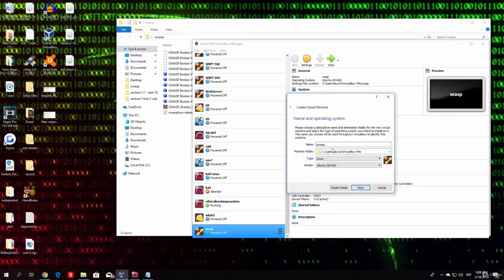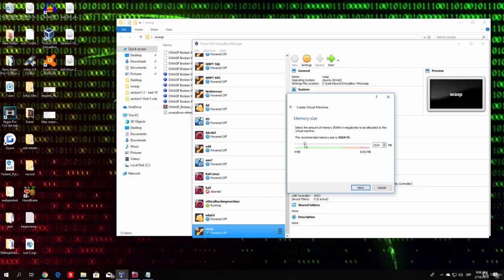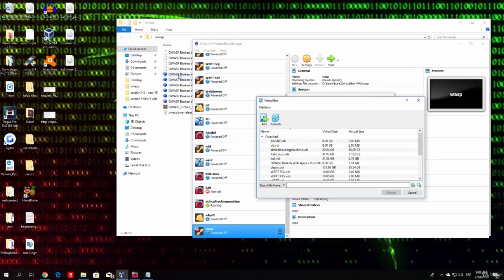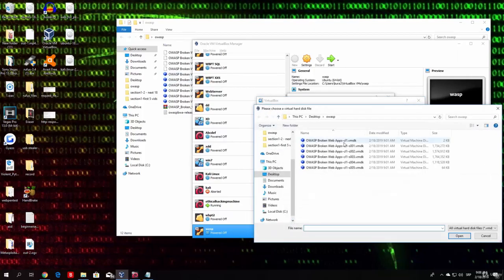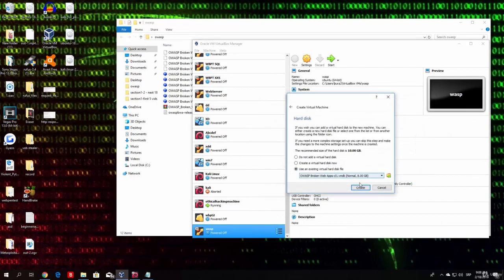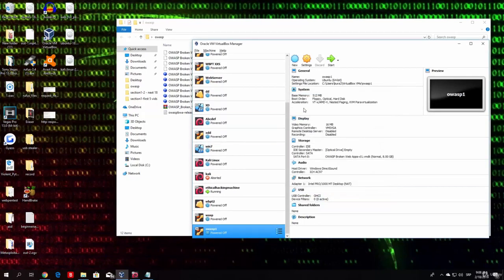Okay, so I already have this machine, so I can just type here OWASP1 and here you can leave it on 512 megabytes. It doesn't matter, so just click next and under the hard disk you go to use an existing virtual hard disk. If you open up the extracted folder, you want to click on the first one, which is the OWASP broken web apps -cl1.vmdk. So you pick that one, click open and choose. Once you choose that, just click on create and you have created your virtual machine.